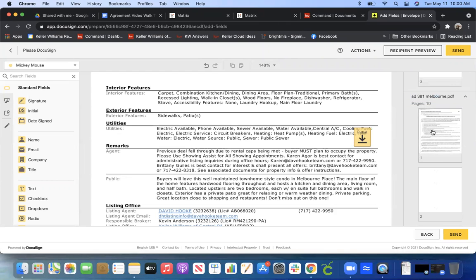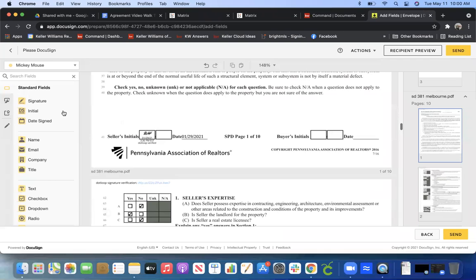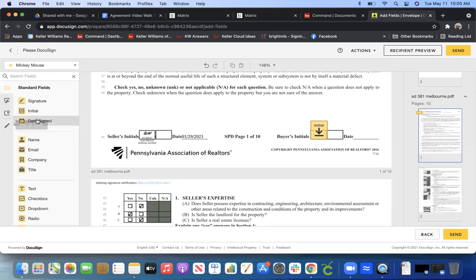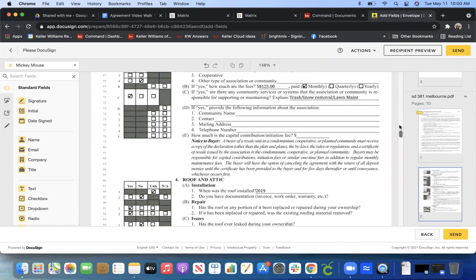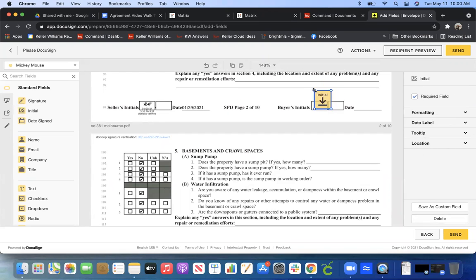Now, the seller disclosure is your longest document, right? Because you have to have them initial every page. Just know that this initial block does timestamp. It does date stamp it. So you don't also have to include the date. As there is a date signed option, you don't have to do that because Docusign will do that for you. Now we'll just drag and drop for every page.